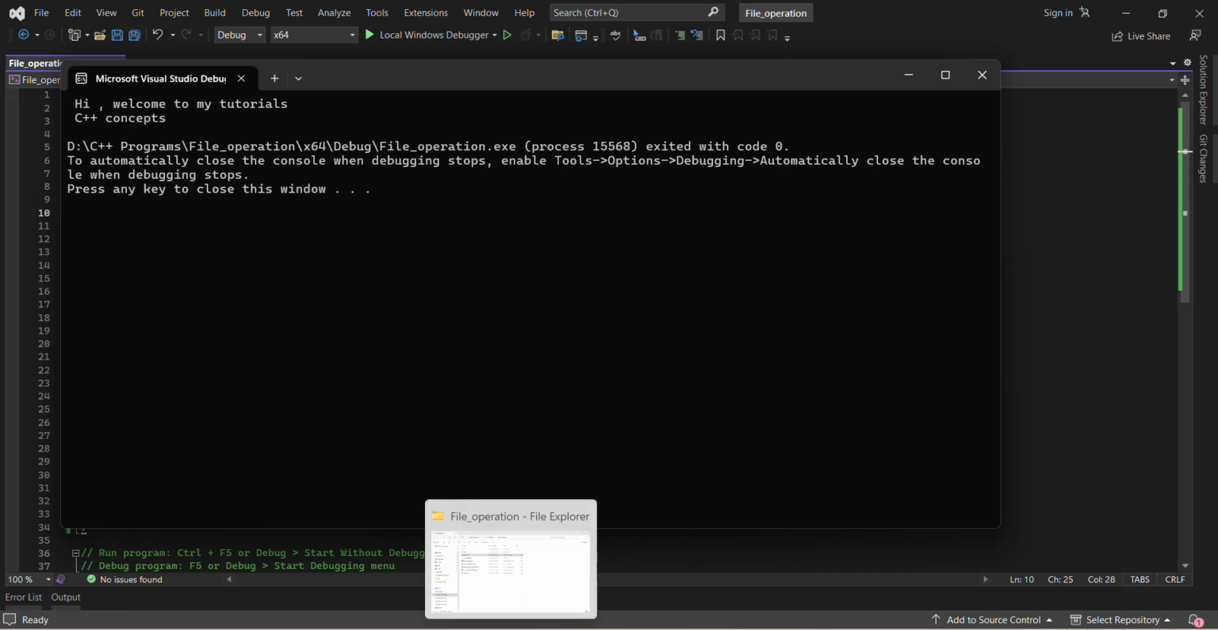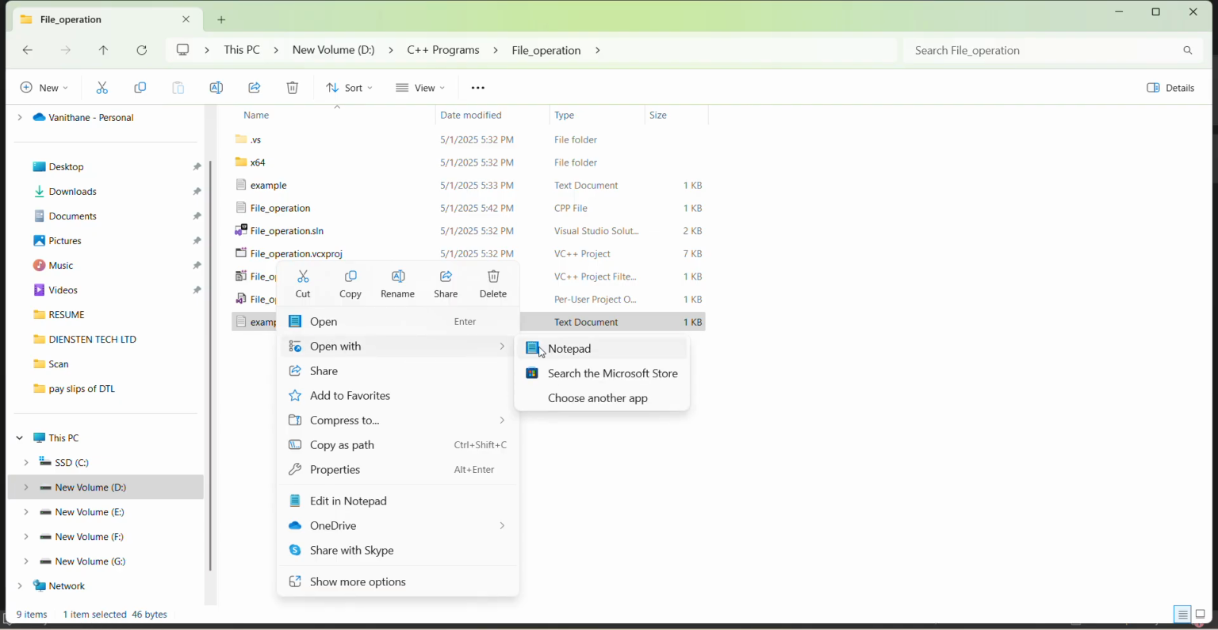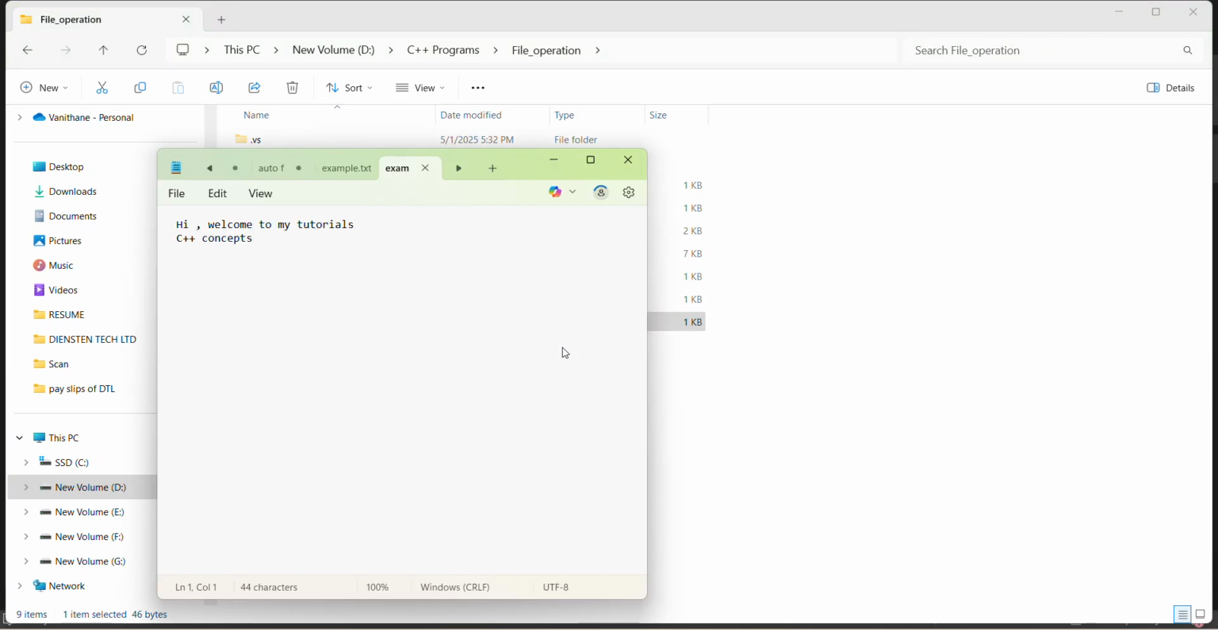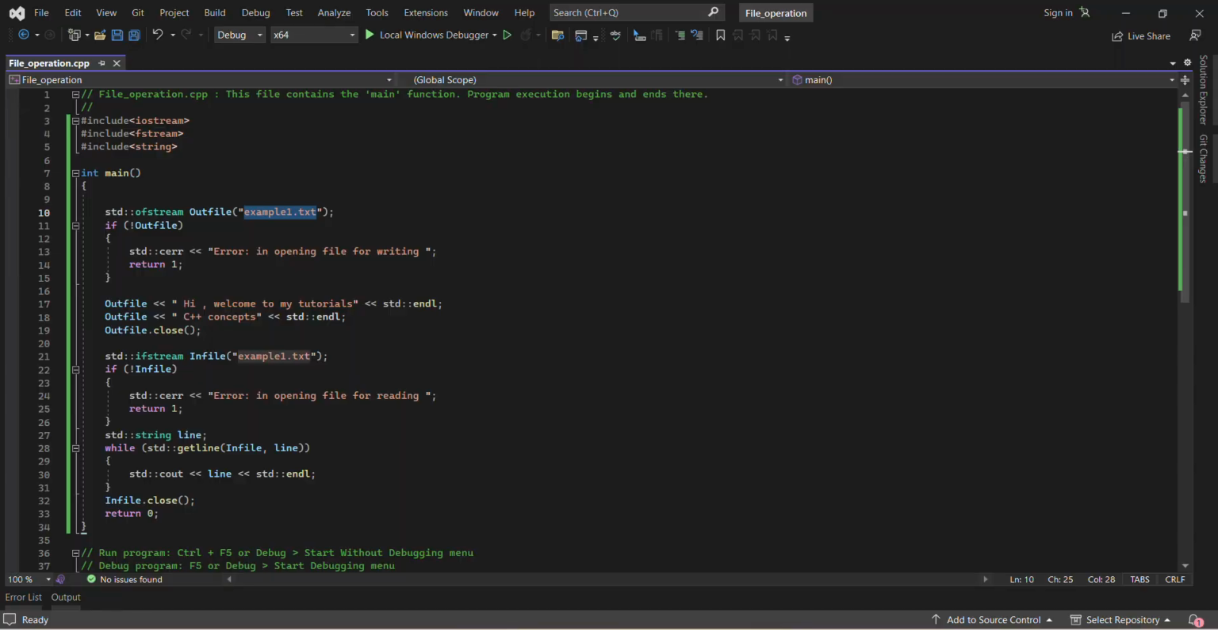Now the writing operation I have to check. So for that I will open this. This is the path I had given: D drive, C++ programs and file operation. Example1 was the file name I had given. If I open it with Notepad, then yes, exactly this is the content I had written in the program: Hi, welcome to my tutorials, C++ concepts. So the writing operation is successful, and also on the console the reading operation is successful. So this is how we can perform the reading and writing operations in C++.